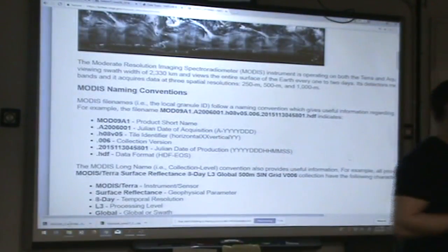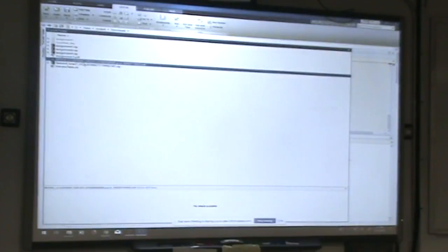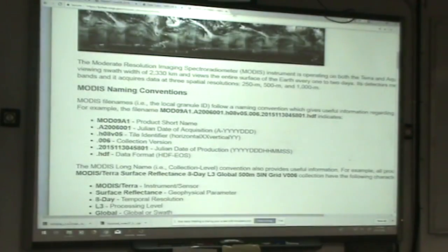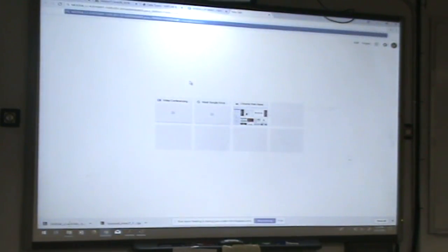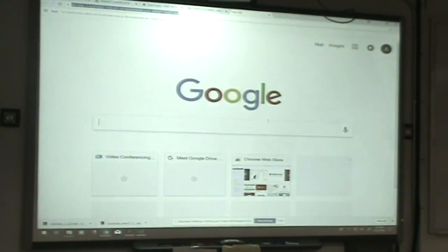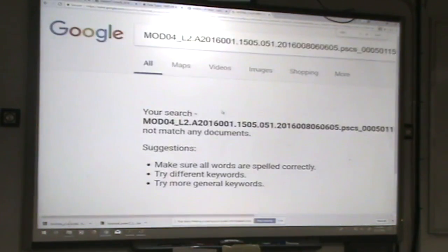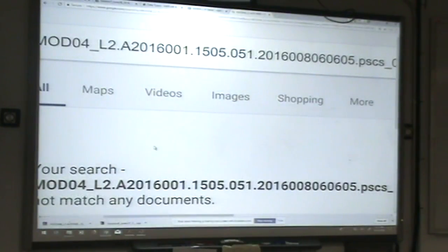Okay, so in our file name, take a look at the file name. Do you copy paste this? You just put that in there. Thank you, Google. Again, copy. Yeah, okay. There it is. So that's our file name.